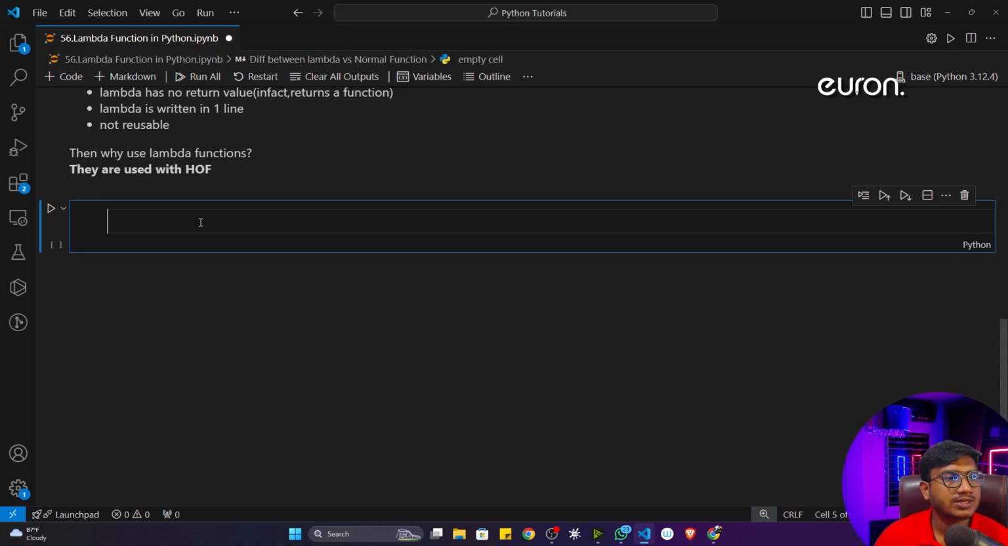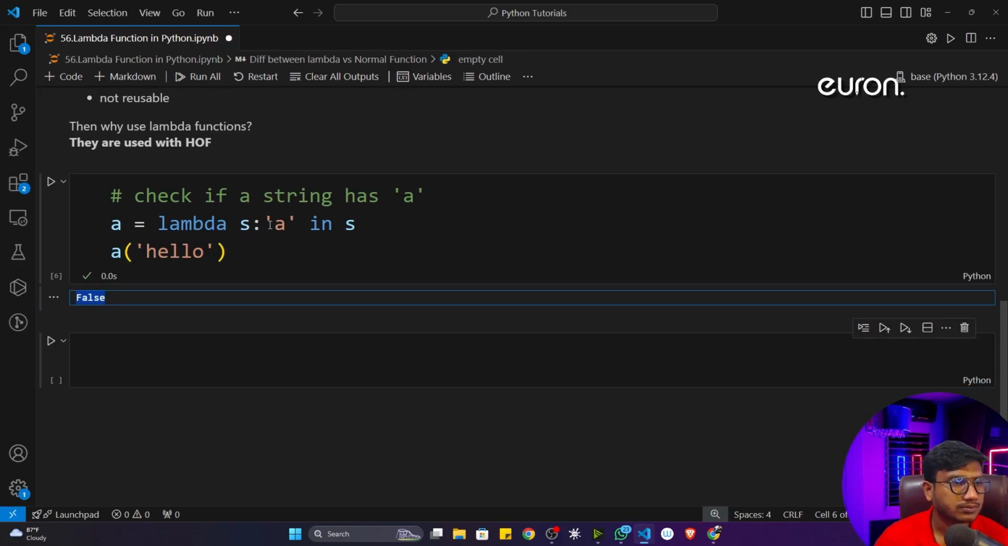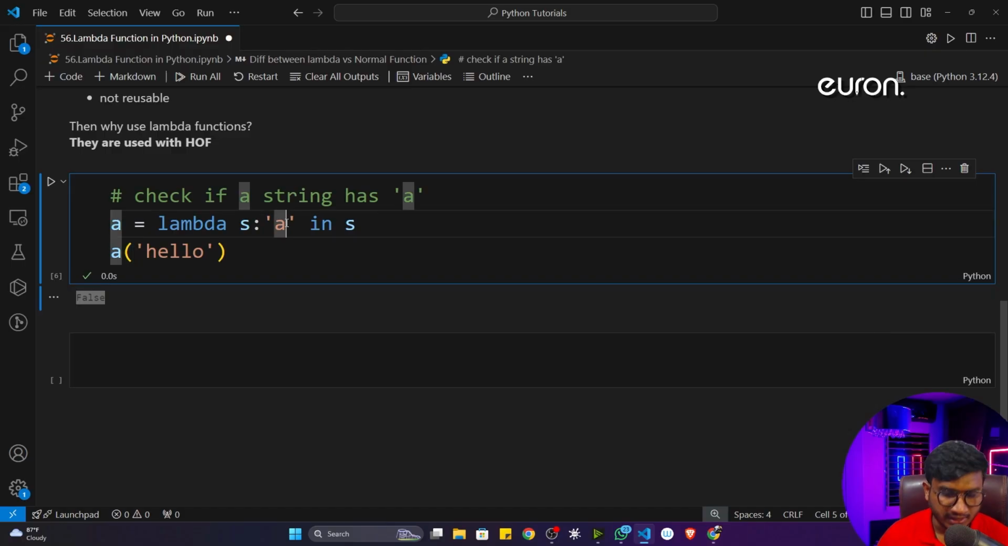Before showing you higher order functions, let me show you some more examples you can solve with the help of lambda function. Here is one example, guys. You have to check whether a string has a character or not. I have written a lambda function. The user is giving a string and I'm checking 'a in s', that means I'm using the membership operator. If a is inside this string, it will return true, otherwise false. If I execute, it will return false because a is not there inside hello. Now if I give e, it is present, so it will give me true. I hope this is clear.